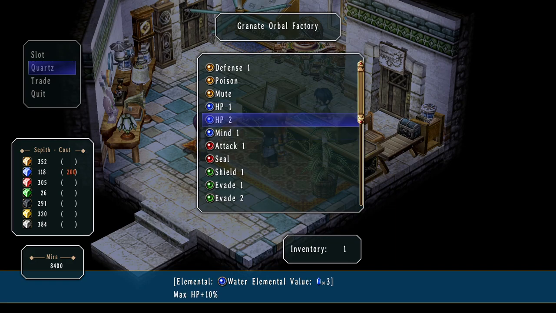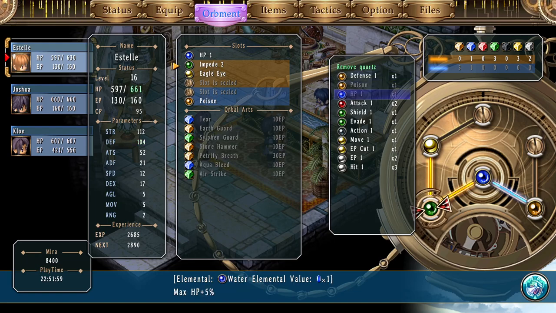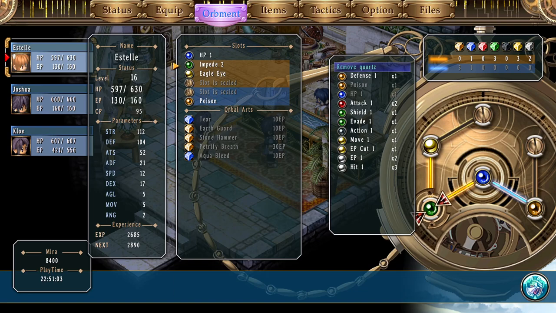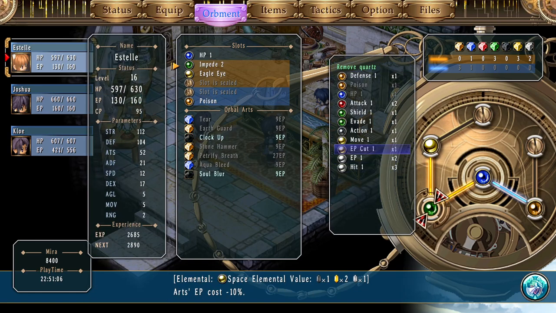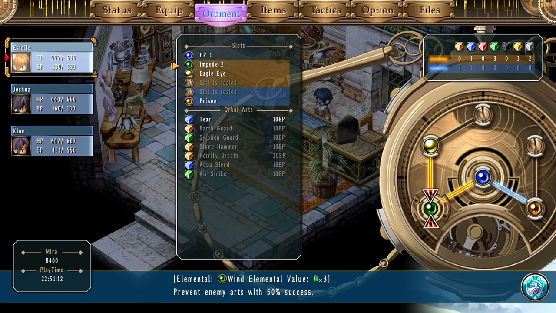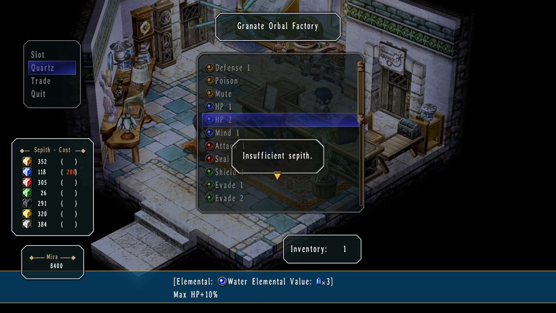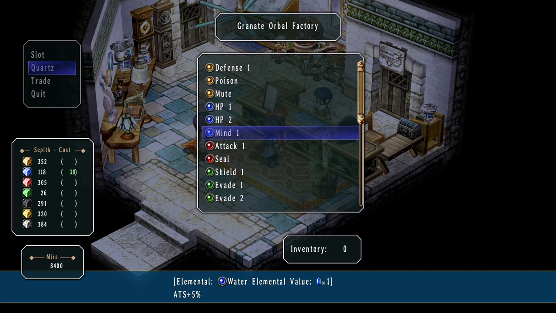Oh, wow, that's expensive. Don't have enough for that at all. Come on. I have 2 in my inventory. I don't have two in my inventory. I don't have any more in my inventory. Quartz. Really wish I had enough for that, because I would actually use that more. ATS, I forget what ATS is.